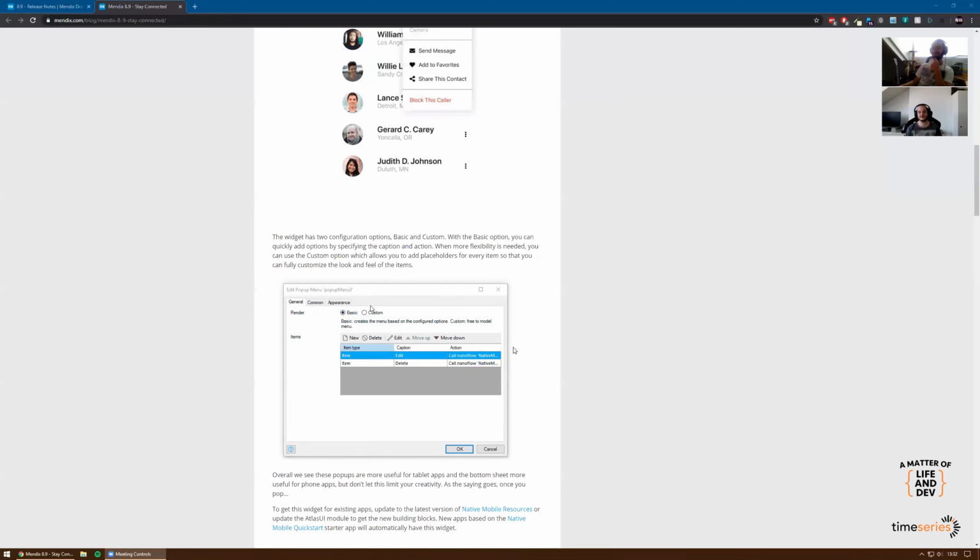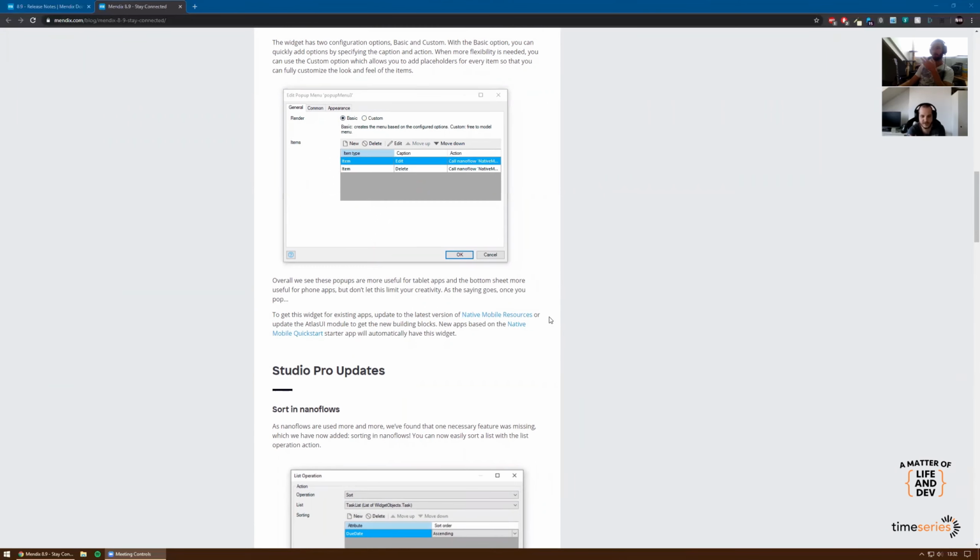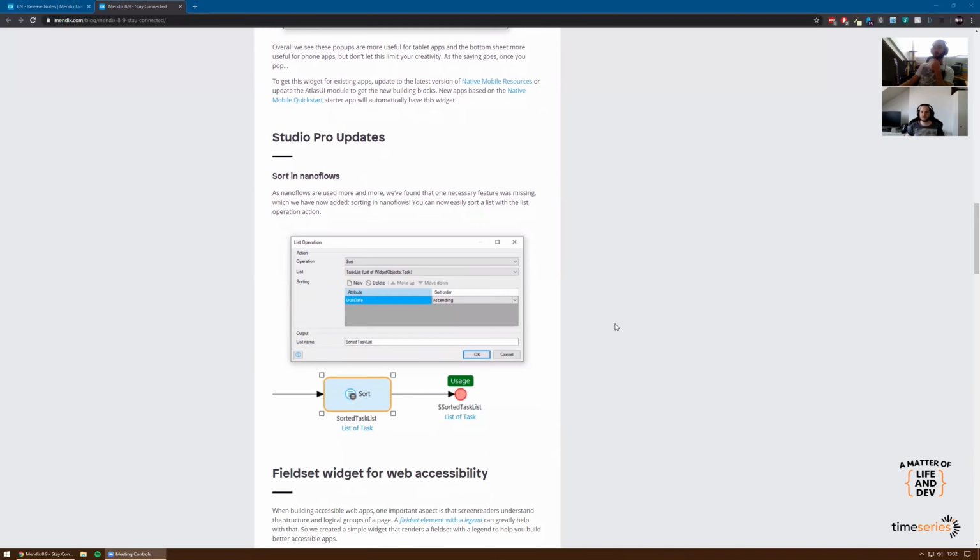I think this is a pretty cool widget as well, right? It's very straightforward. It looks easy to implement. Absolutely. I think this works well on mobile. You need the latest version of native. Of course, it's packed in the native mobile resources widget pack. That makes sense. So, Studio Pro updates.